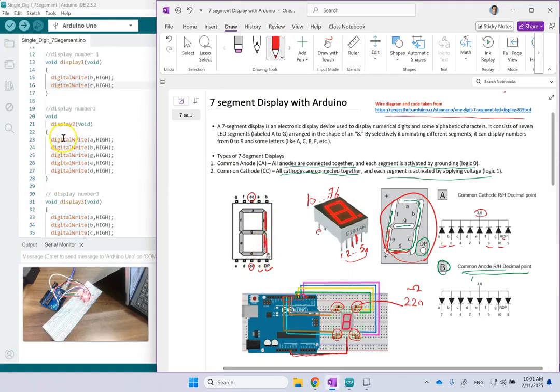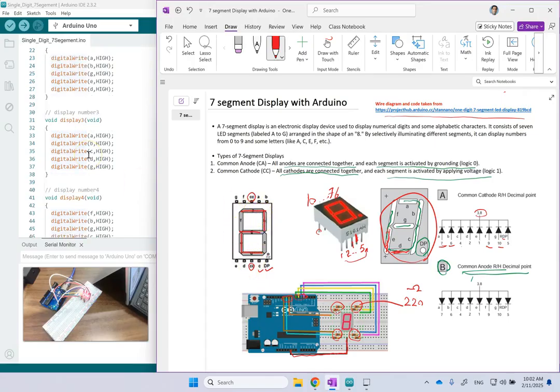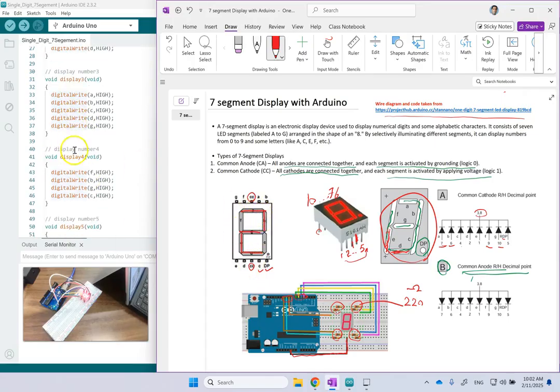Similarly, for number 2, I need to turn on A, B, G, E, and D. If I show you, this is A, this is B, this is G, this is E, and this is D. So you clearly see I'm forming number 2. So by turning on the appropriate LEDs, you can form any of these numbers.